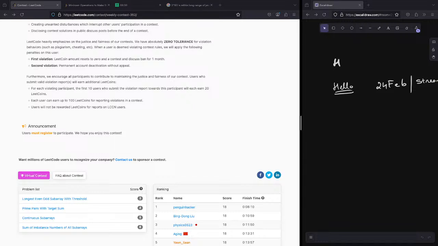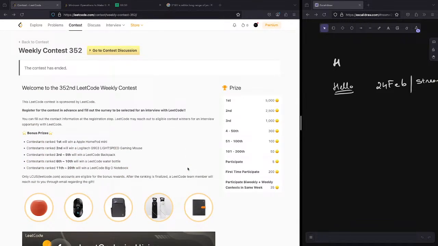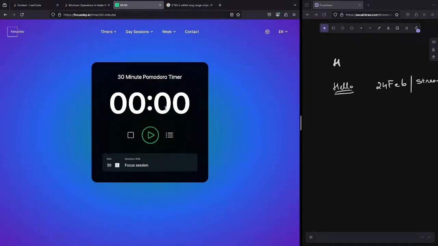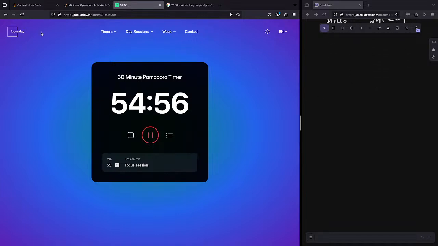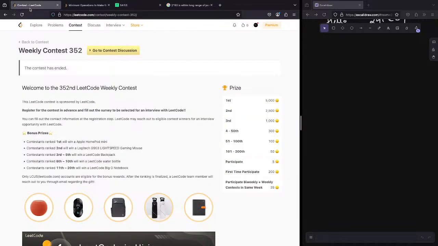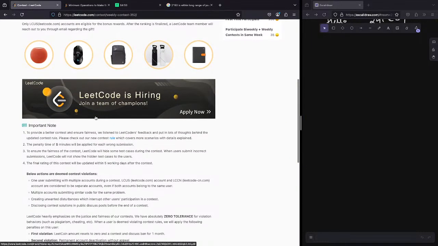So today our plan is to solve virtual contest 352. I'm going to spend around 40 to 55 minutes playing around with it. By no means am I an expert or anything. This is just a fun way of doing LeetCode. So let's get started.